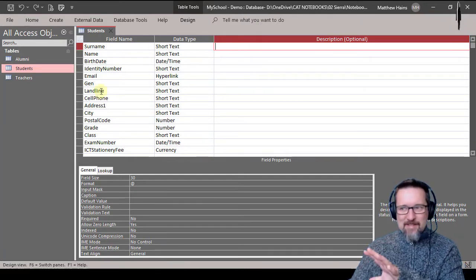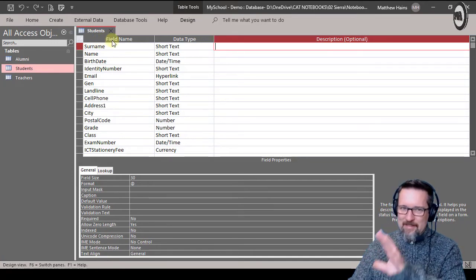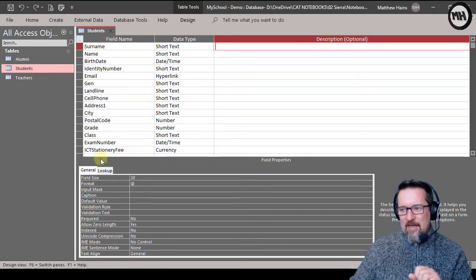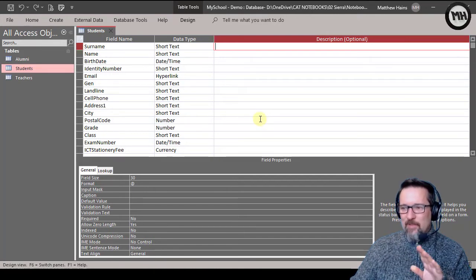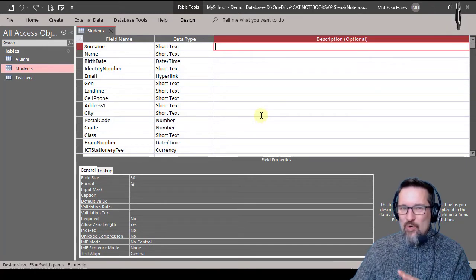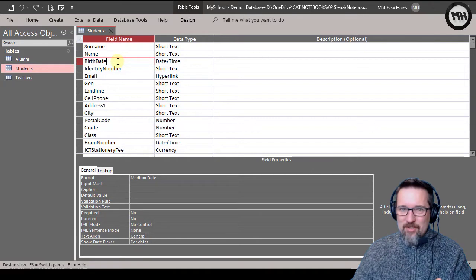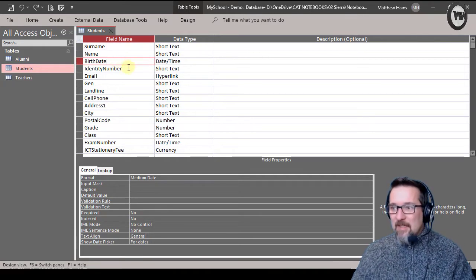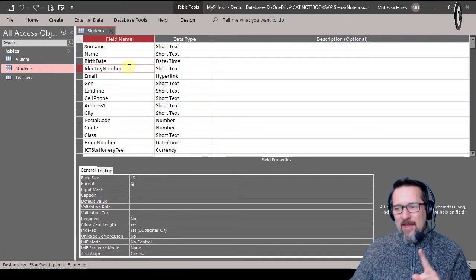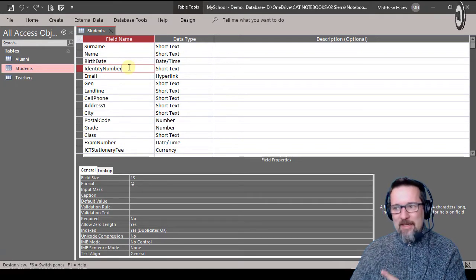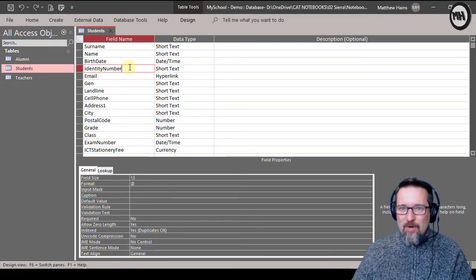So from an existing table, I've got to select which one of these fields is going to be the best field that would guarantee that every single record is unique, no duplicates whatsoever. People can have the same surname, so that's no good. People could have the same name, so that's no good. Birth dates are not unique. People might be born on the same day. Identity number, that's probably the best field in this table to use as a primary key.